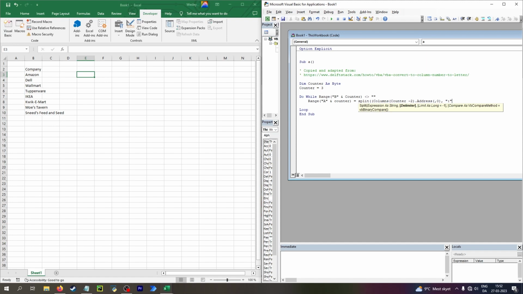We could also use the left function to get the first letter, but maybe you have a lot of columns to add, and then you might end up with a column AB. The split function will give us an array, so we're going to say I want the first item in the array, which is actually item 0, to get everything to the left of the colon.